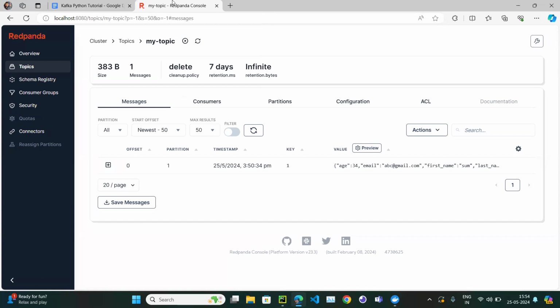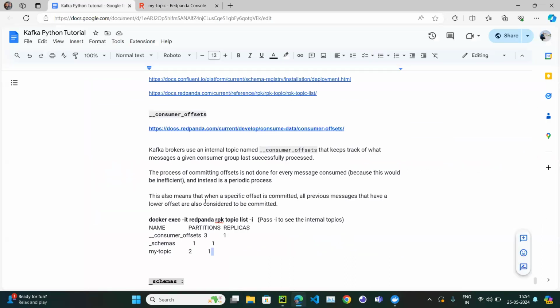So when the consumer comes up again, it is not going to read from the zero offset. It is going to read from the first offset. So that information needs to be stored in the consumer offsets. All right.